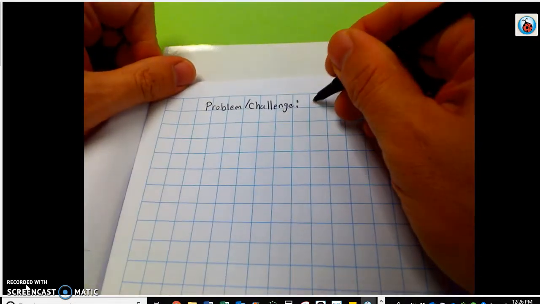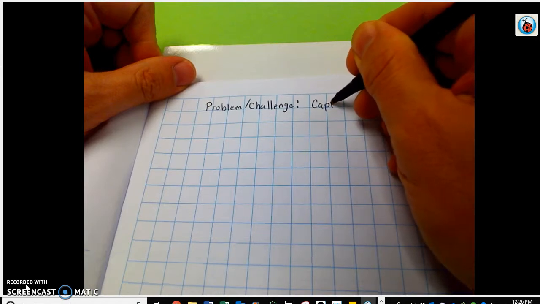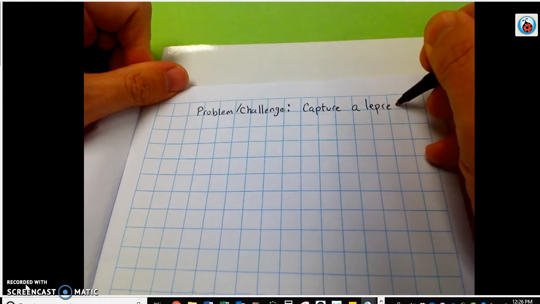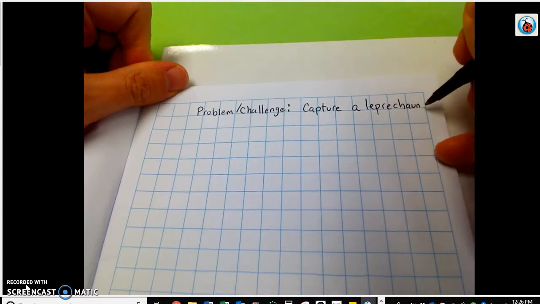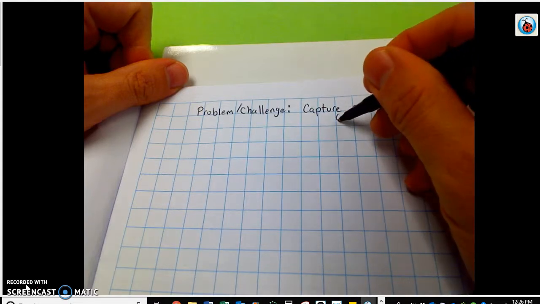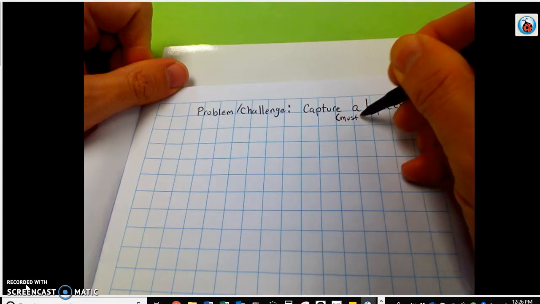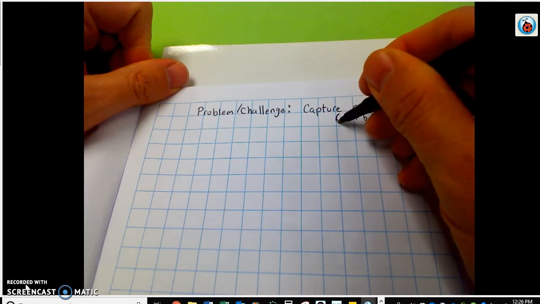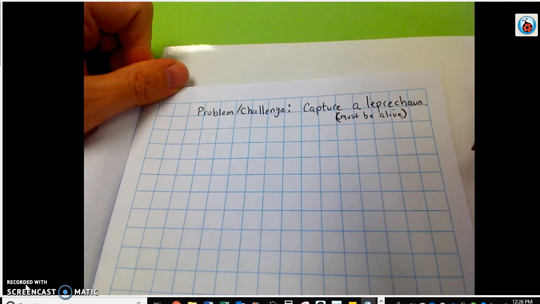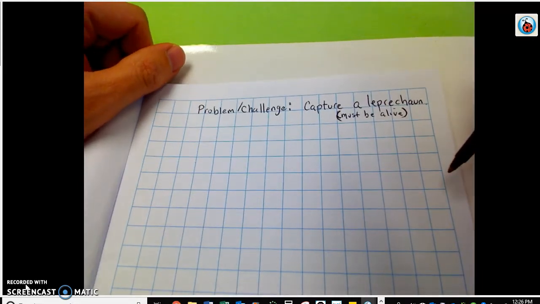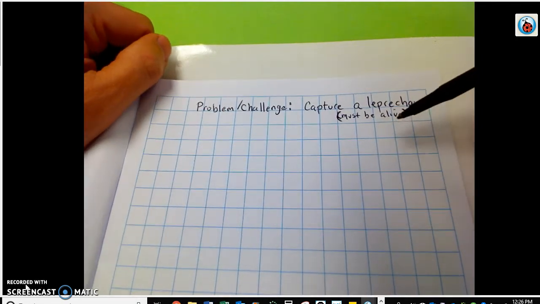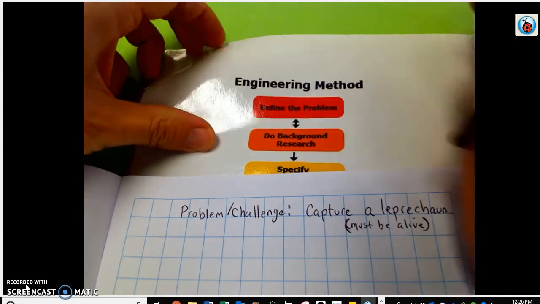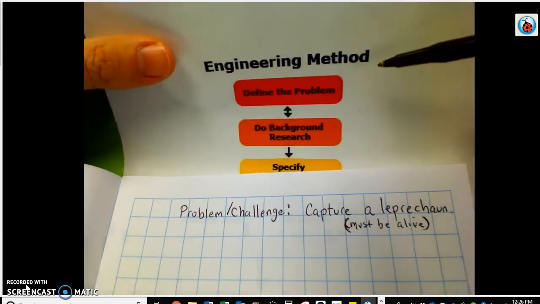We need to capture a leprechaun. And that's it. I'm going to put in parentheses, must be alive. We must not harm the leprechaun in the process of capturing the leprechaun. If you do that, we're not going to get the gold, which is our goal. So that's the first step of our engineering method, is to simply define the problem. So we're just trying to capture a leprechaun.